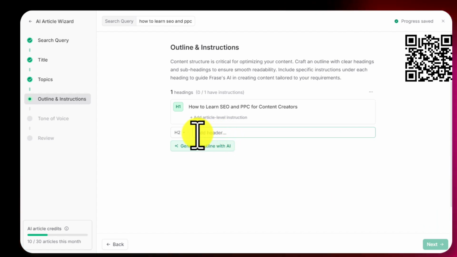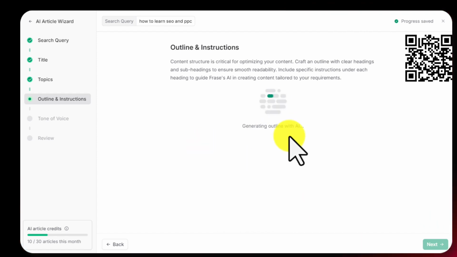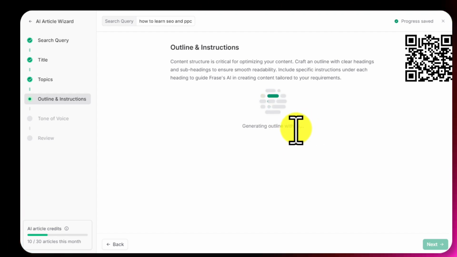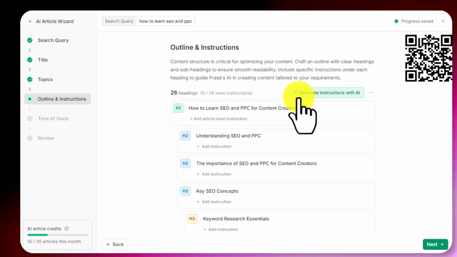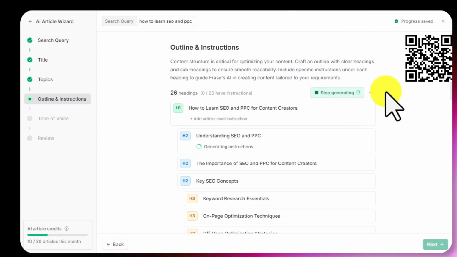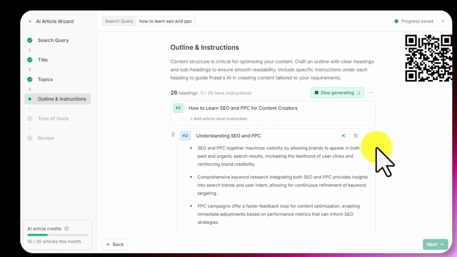I'll click next. Now you want to generate the outline. You can obviously do this manually, but for the sake of saving time, and for what I initially do, this is what I use. I just use whatever the AI has generated. And now you want to generate instructions with AI. What it does is it allows you to populate what's in those sections or in those headers.